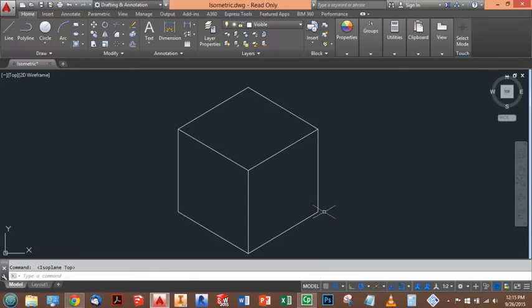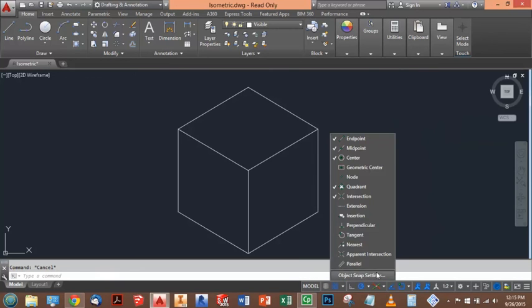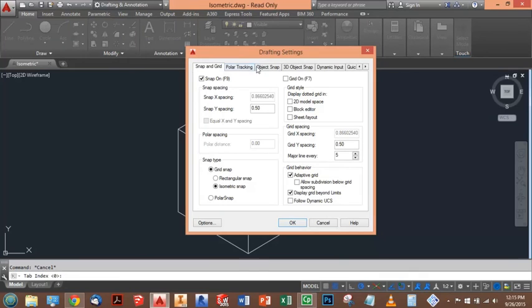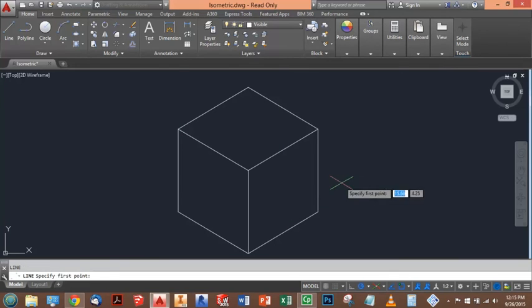The other thing you need to do is set your polar tracking to 30, because isometric drawings are always increments of 30 degrees. Let's turn off the rectangular snap here. Mine is being wacko. I'm going to turn the snap off. There we go. Okay, so snap is off.